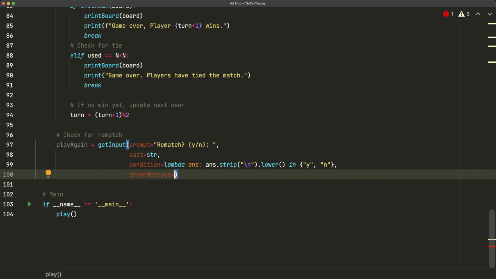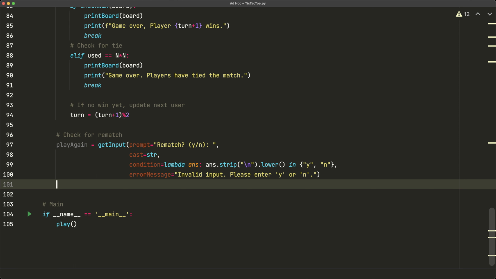And if we don't meet that condition, then our assertion is going to throw an error, and our error message is going to be "Invalid input. Please enter y or n." And then we can just close this off. And so that's play again. So play again is going to be y or n.